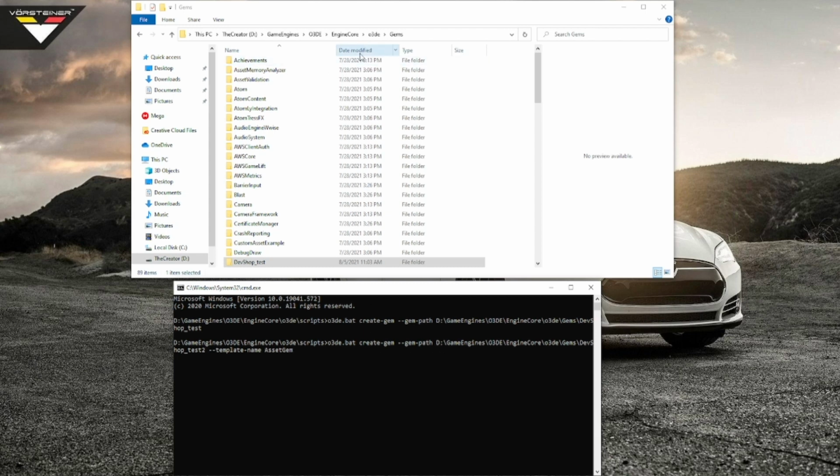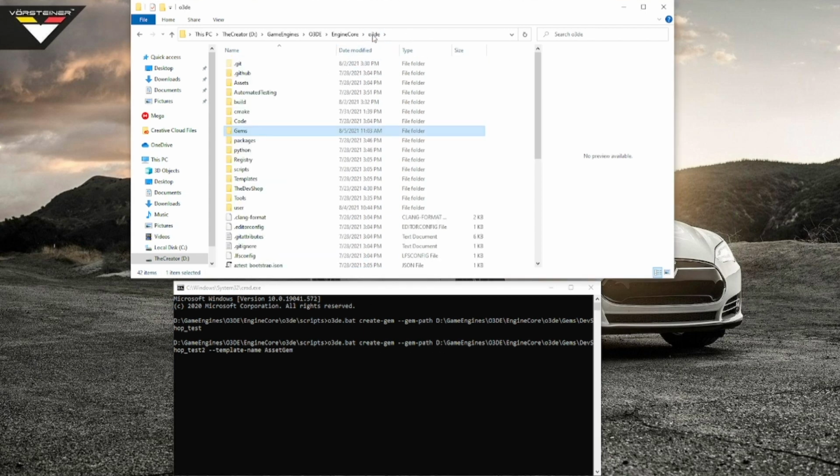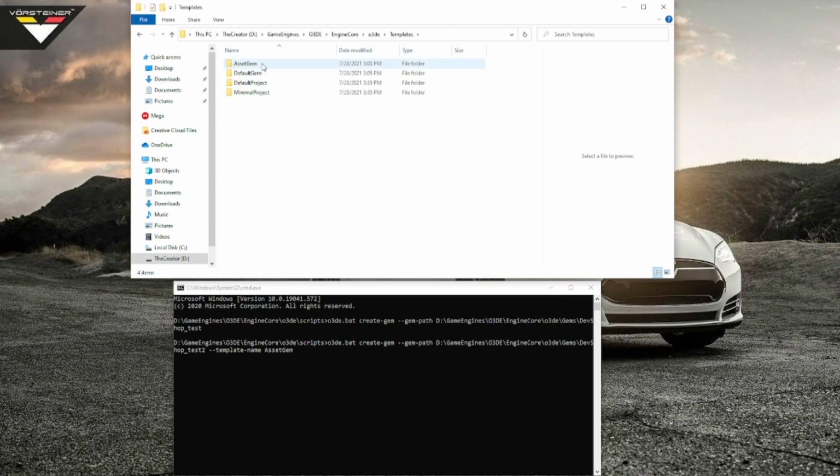You can actually see them if you go back to your main O3DE folder and go to templates. You see we have asset gem, which is what we're about to create, a default gem, which is what is used if you have no template name or if you use default gem as a designator. And then we also have it for default project and minimal project, which you can designate inside of the project manager when you're creating a new project. So these are templates that you can use to structure your gems in your projects.